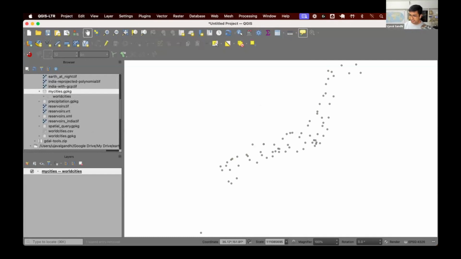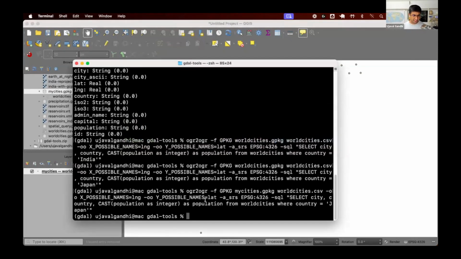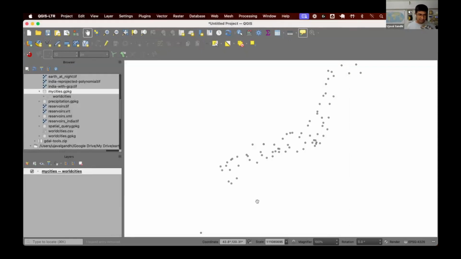So GeoPackage is a file format which can have multiple layers inside the same file. So we have the outer file, which is called my cities, but the layer inside that is still called world cities, because that came from our original data set. You can see my data set name was world cities, so it added the layer as world cities. And this is not very useful. So I want to also change the name of the layer that gets added. So if I add this, it should just add it as my cities and not world cities.